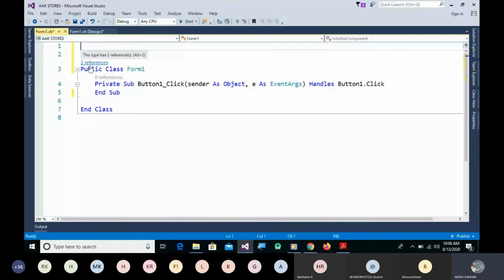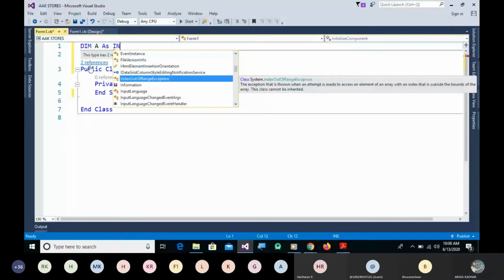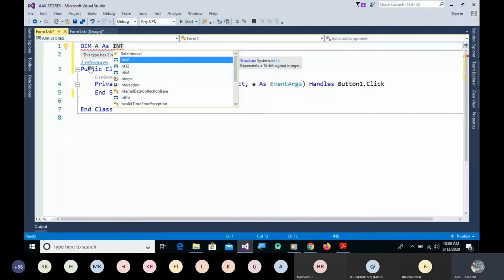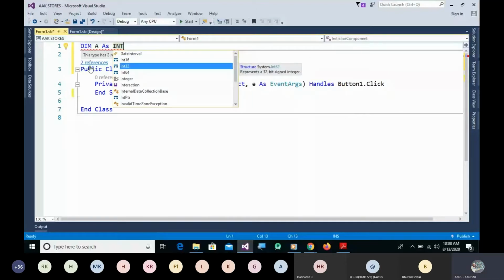Here I am declaring the variables, integer and double. Dim a as Integer. So I just type Int. There are types: Int16, Int32, Int64, and the last one is Integer. What is the difference between them? Integer16 is a short integer. Integer32 is equivalent to Integer. Integer64 is a long integer.